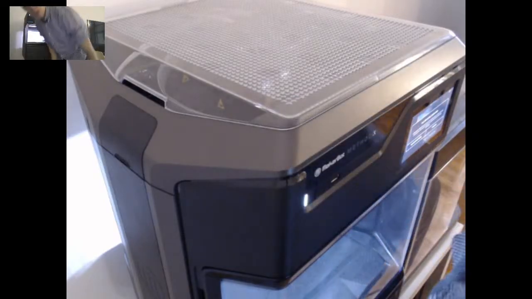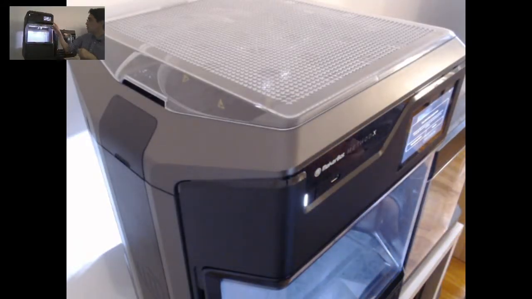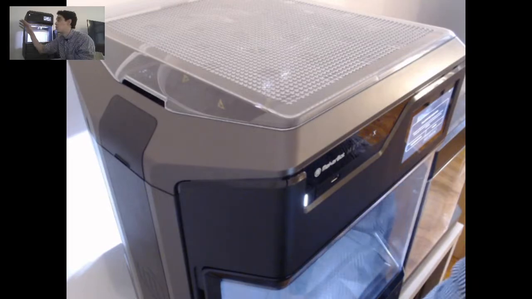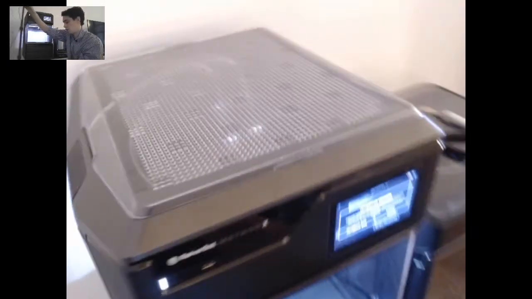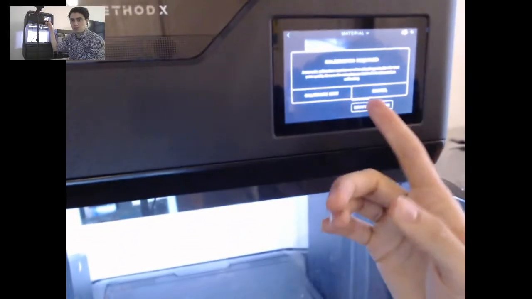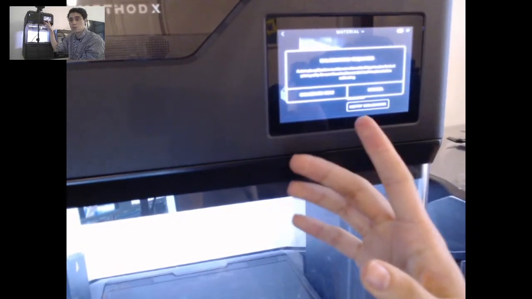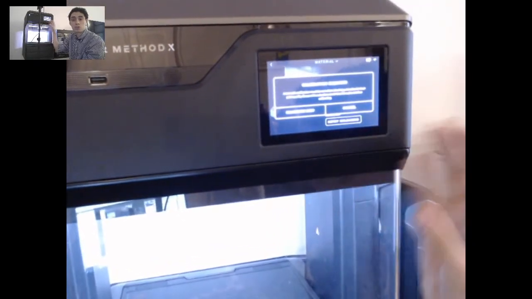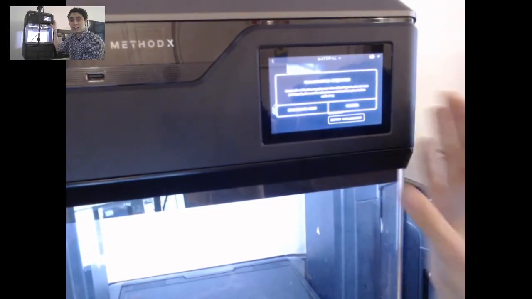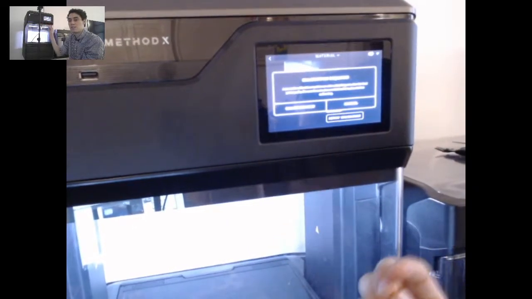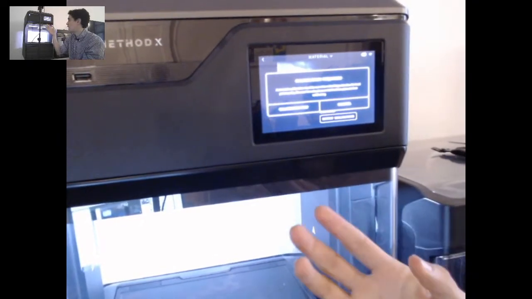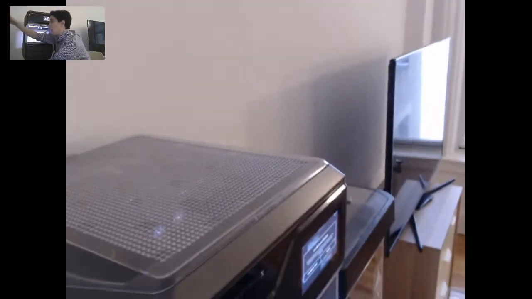A couple of things to note: since I've just changed extruders, the printer is asking me to calibrate my machine right now. Every time I change extruders, it's going to ask me to recalibrate them, just to make sure the extruders are properly aligned and the printer knows the specific difference between the nozzles. That guarantees better accuracy, better parts, and a higher success rate.